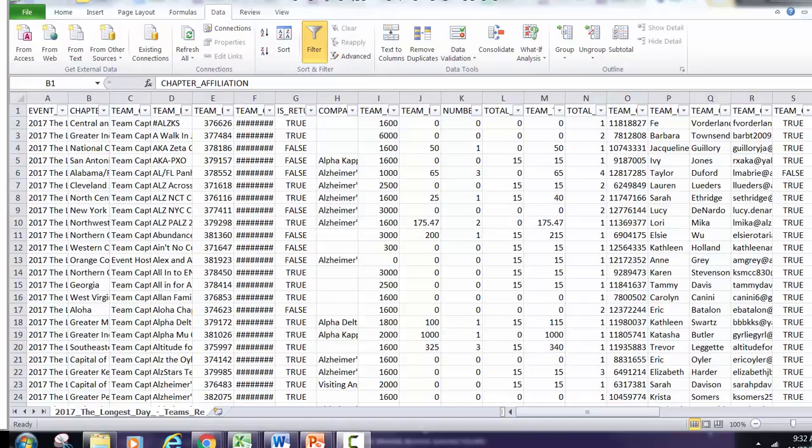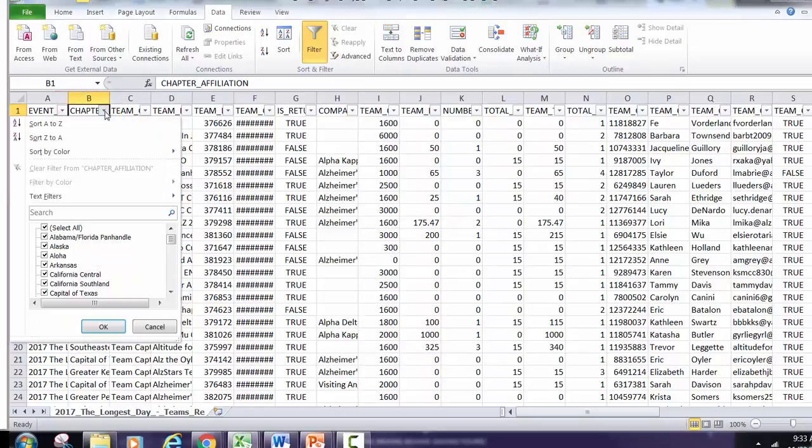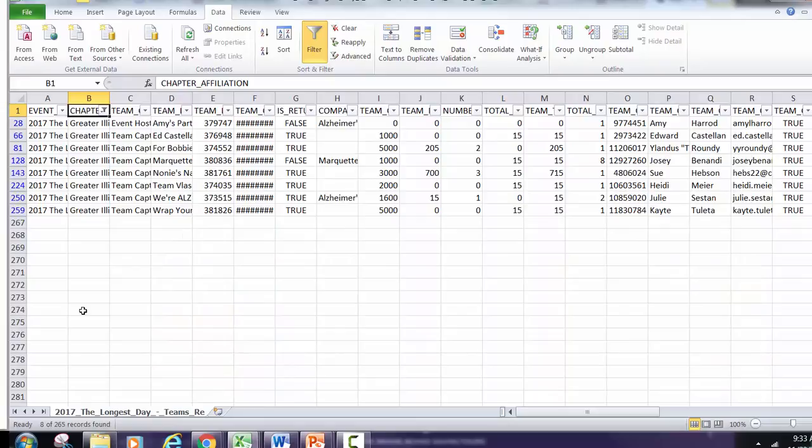You will see a down arrow at the top of each column. Locate the column called Chapter Affiliation, then click the down arrow. A list of all the chapters will appear. Uncheck Select All, then find your chapter in the list and click the box next to it, then click OK. This will filter the results to only show team events in your chapter.